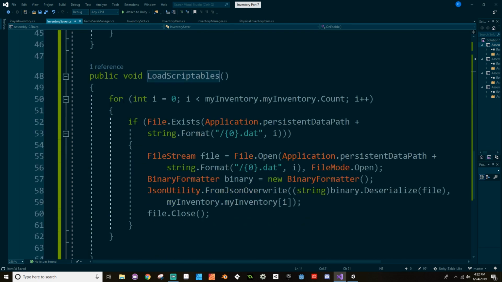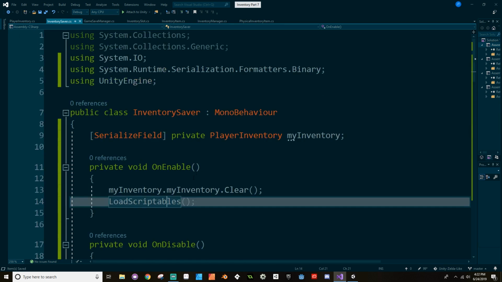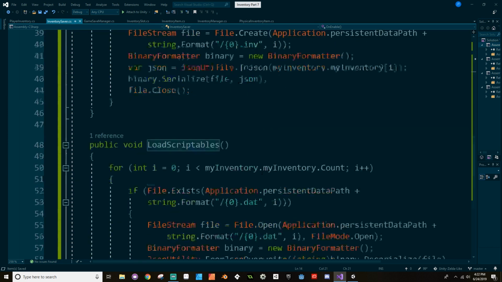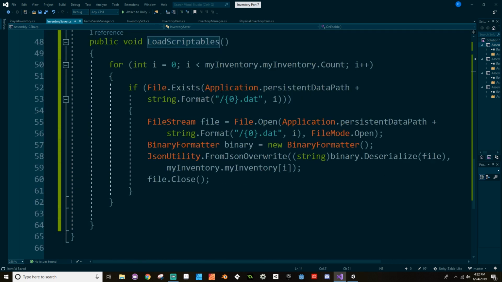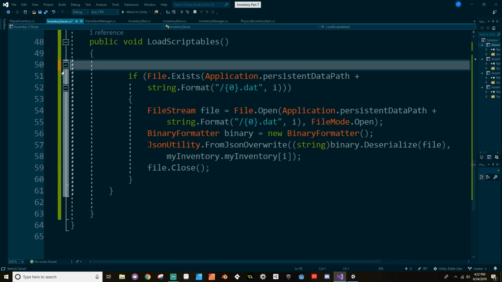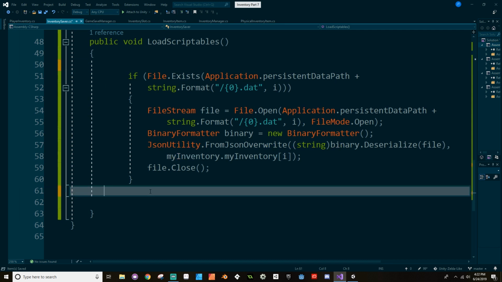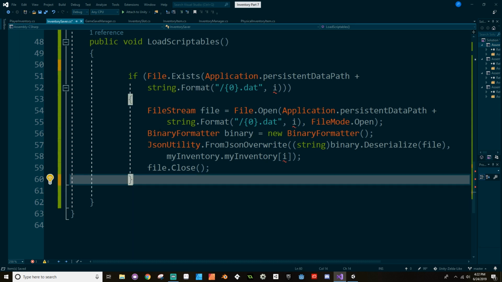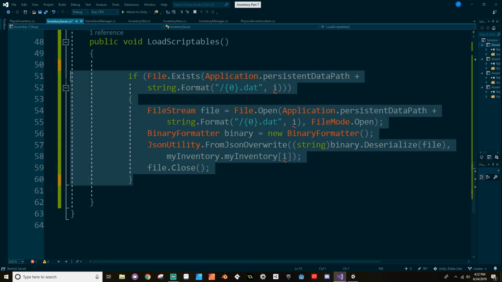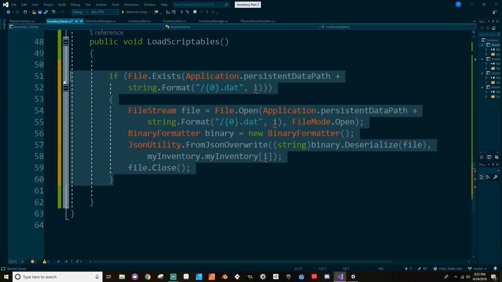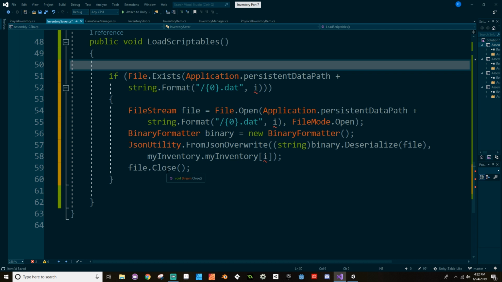All right, now let's look at this load scriptables here. So currently, we're going through everything that's in the inventory.count. However, since we're changing that and we're clearing the inventory, the count is going to be 0, so it won't load anything with how it currently is set up. So instead, I'm just going to get rid of that for loop here, and I'm going to replace it with a while loop. I'm also going to, because I hate it when things are off, if you hit Shift Tab on a selection of text, you can tab the whole thing over.